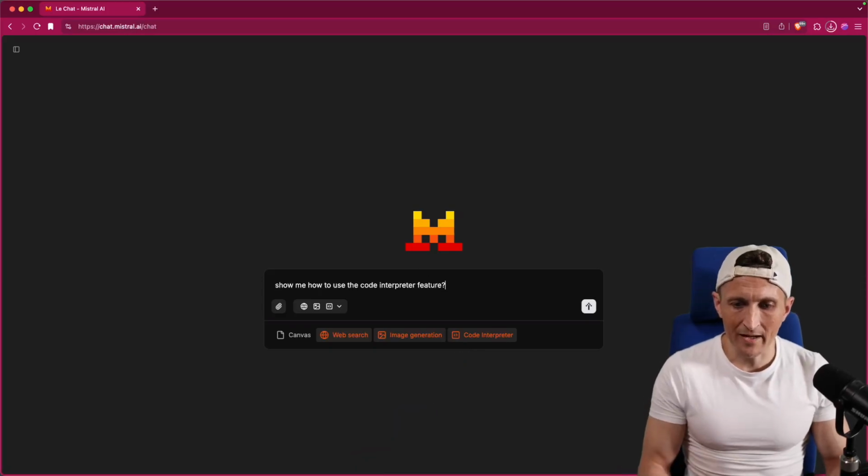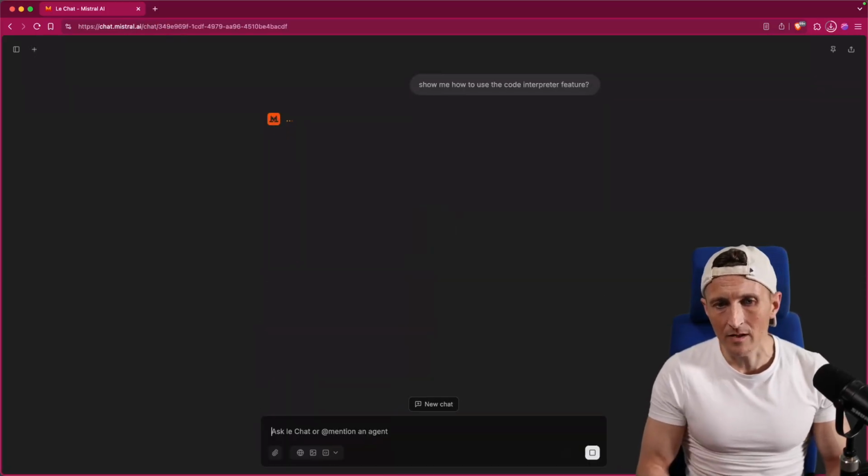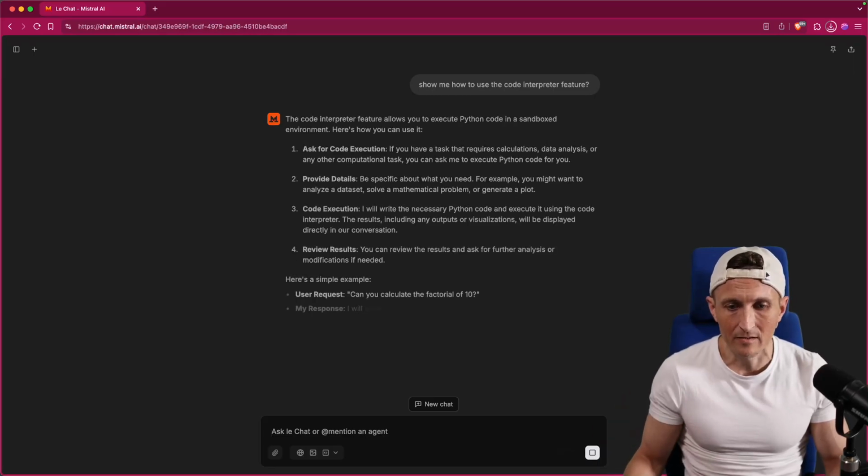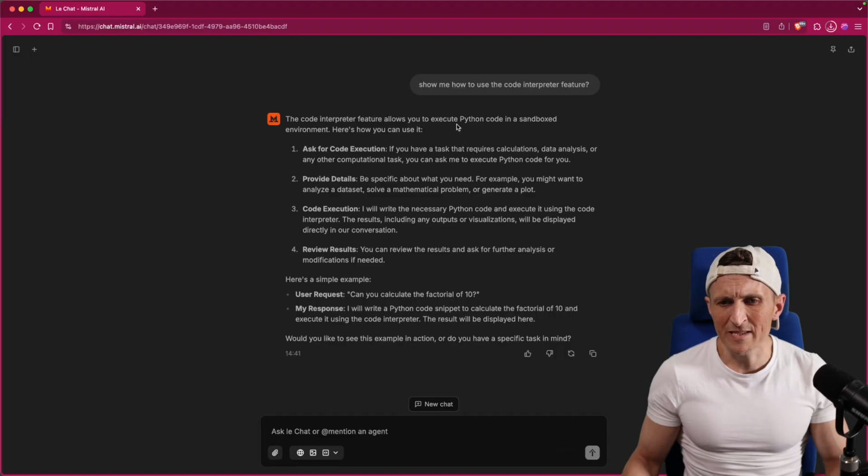Let's just have it show me how to use the code interpreter feature. I'm assuming it can run some code here that it can create, and you can maybe see some output, interact with it. Let's just find out here. All right, so it's basically explaining this is a sandbox feature. And would you like me to go ahead and do this? Yeah, let's go ahead and do that. Yes.